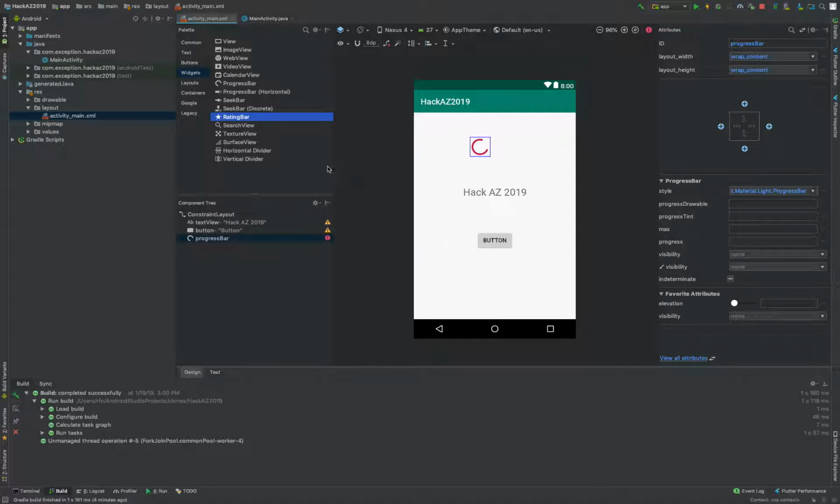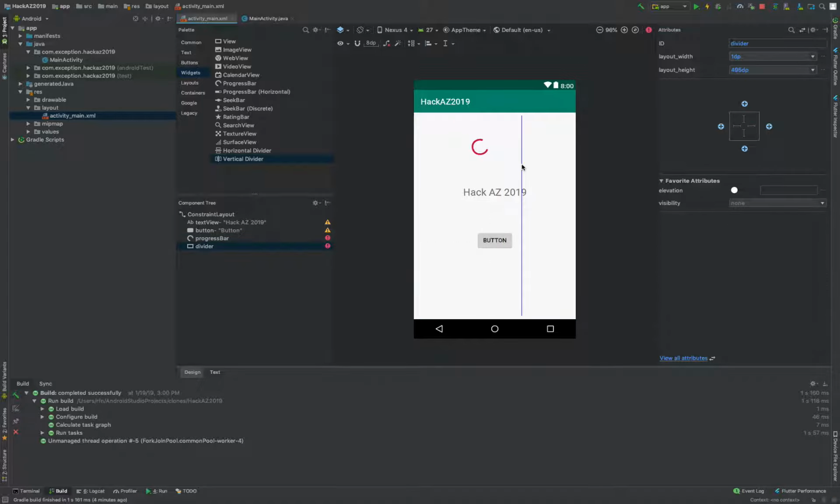And horizontal divider and vertical divider, like if you have a horizontal element, you might want to divide every single element. You can just put a divider horizontally or vertically. It will just make a division like this one. So it will just draw a line.